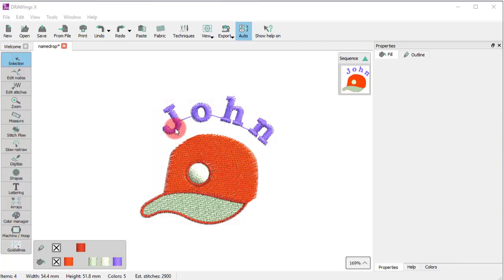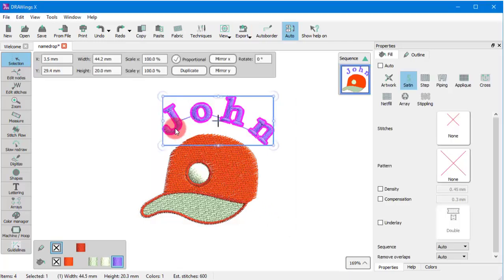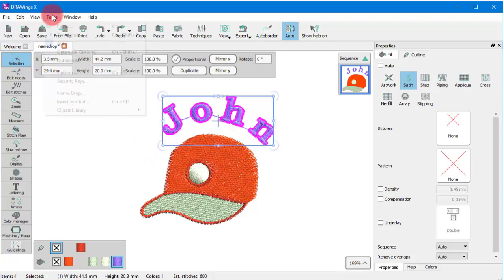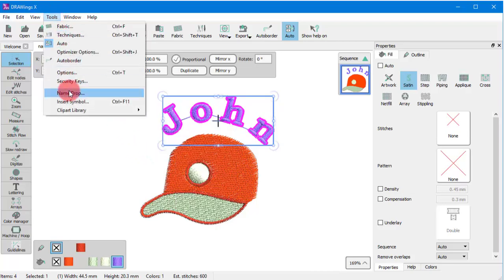The design is ready. To apply Namedrop, right-click on the text that is to be interchanged and use the Namedrop option. You can also start Namedrop using the respective option from the Tools menu.